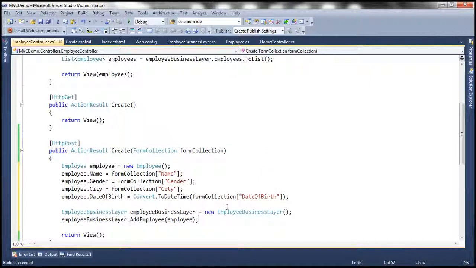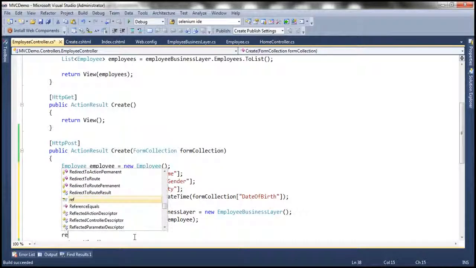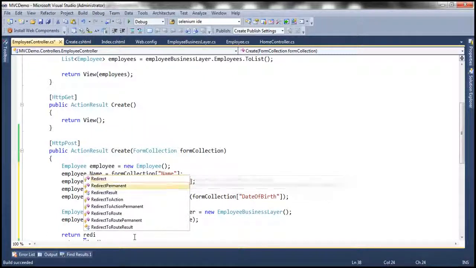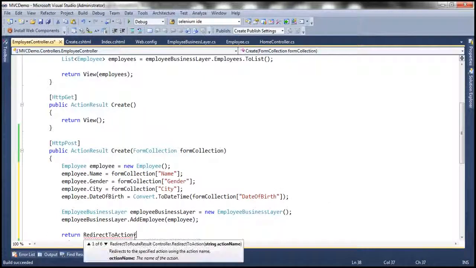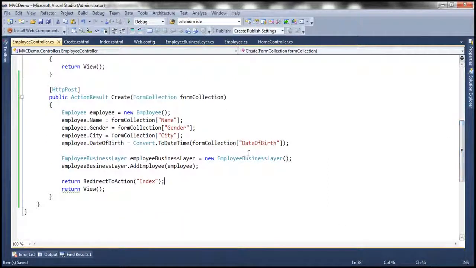Okay, and once that is done, we need to redirect the user back to the index action method, so that we can see the newly added employee. And to do that, I'm going to use the function redirect to action. And to which action we want to redirect the user, specify the name. It's the index action that is present in the employee controller, which is going to list all the employees. That's it. Let's go ahead and run this.